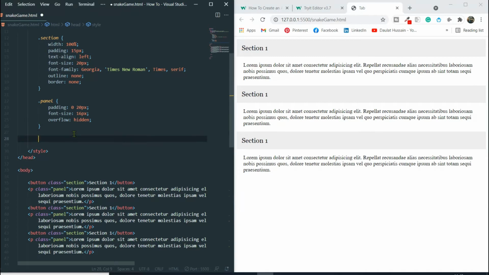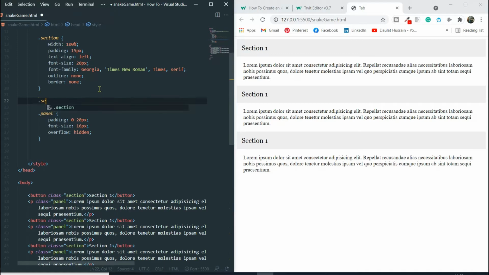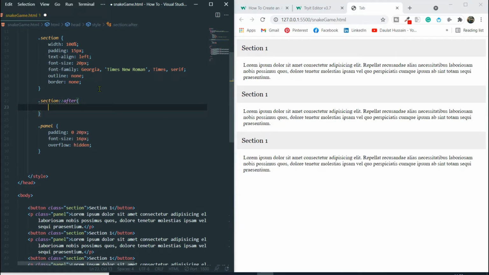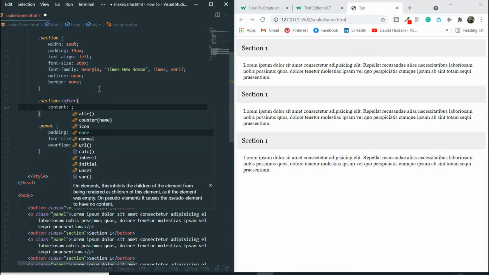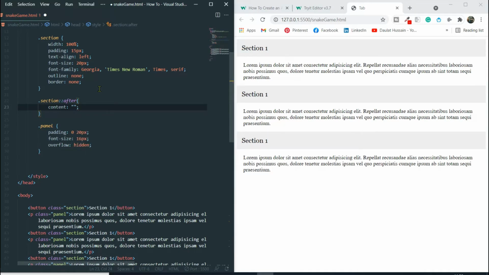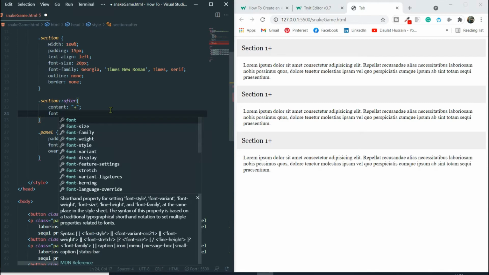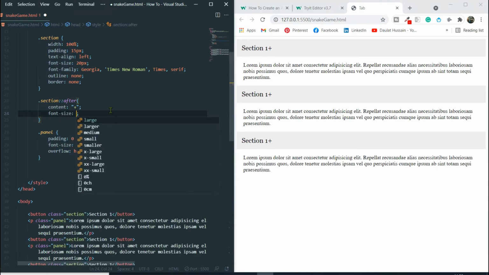As you remember, we have added the icons here, so let's design that first. I will say dot section after, and here I will take the content property of CSS, and in this I can assign the icon. I have assigned the icon. If you have the code for this icon, you can do that as well. So let's increase the font size. The font size I want to be, let's say, 20 pixels.